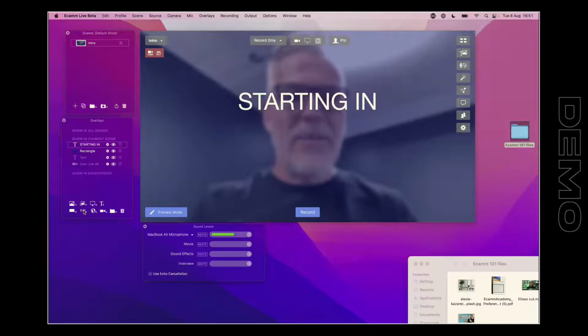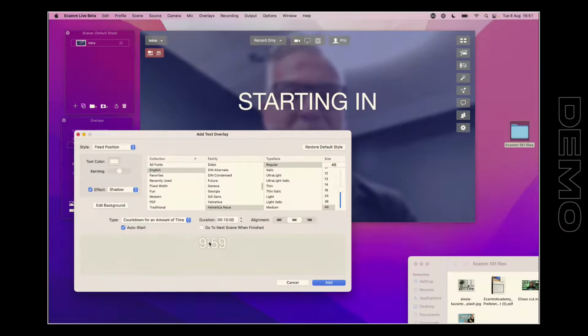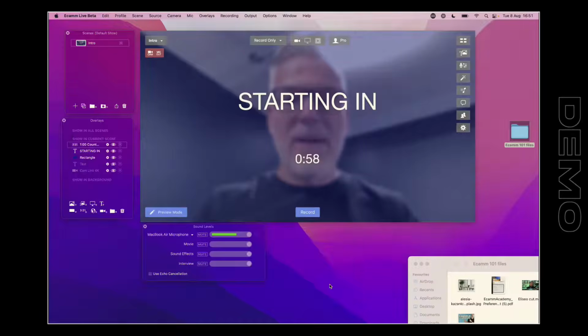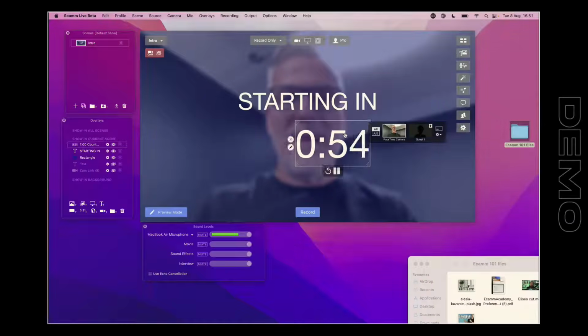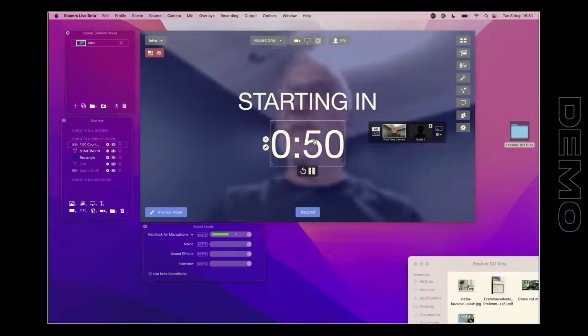So it lets me snap on there to say that that's in the center. And I could then bring in a timer overlay. So we want this to be 1 minute. And we're going to say, go to next scene when finished. So I click on that. Again, very basic. You can play with styling with this.